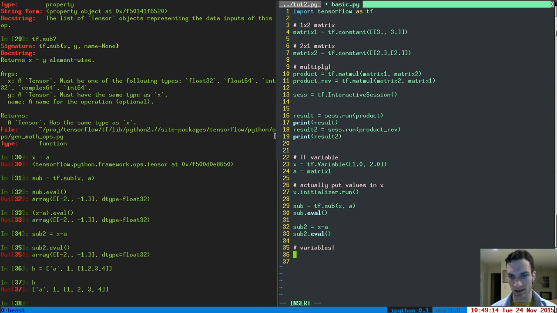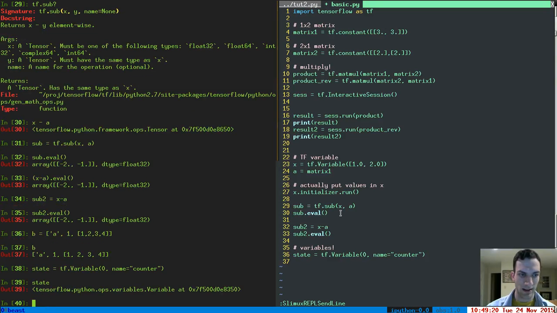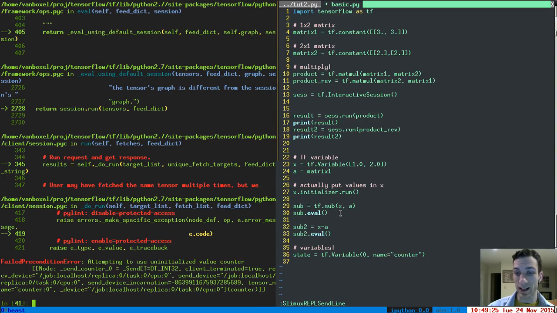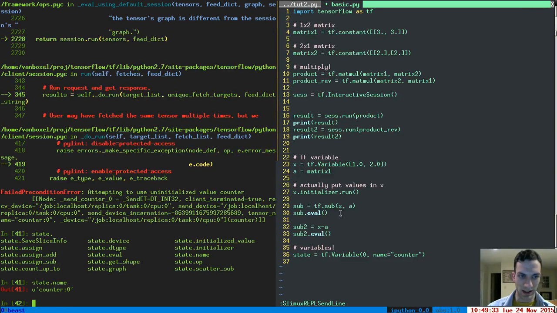Variables, yay. That's the state. Boom, we have a state. I bet I can, let's try state.eval. Let's see what happens. Yes, we have not actually initialized it yet. Can I say state.name? Is that a thing? State.name. Counter, hey, what do you know? I imagine the :0 is either the current value or the default value.